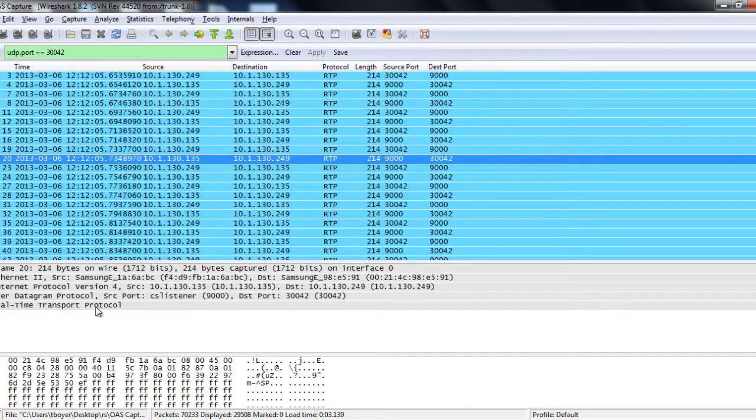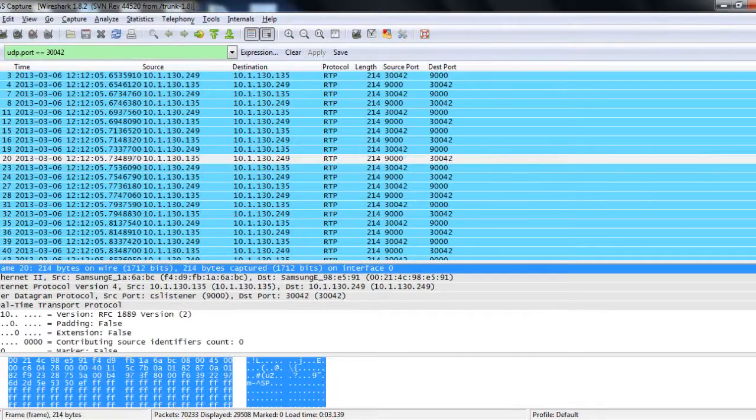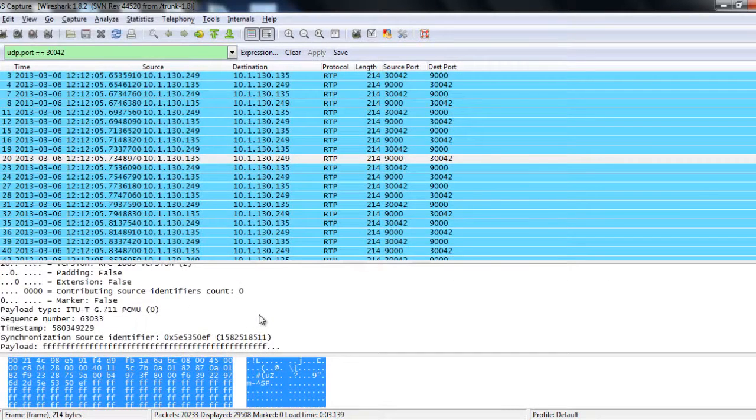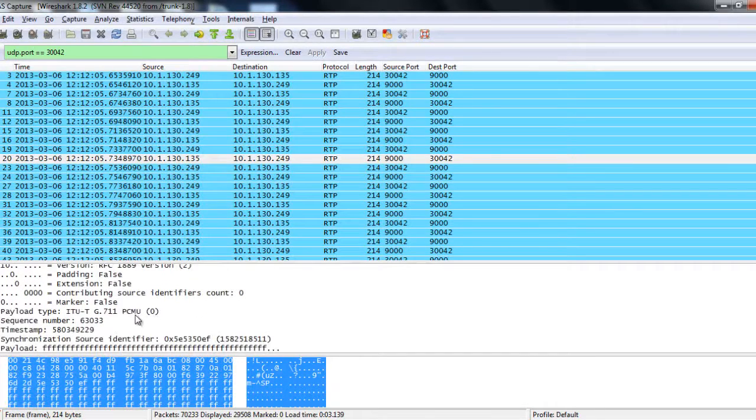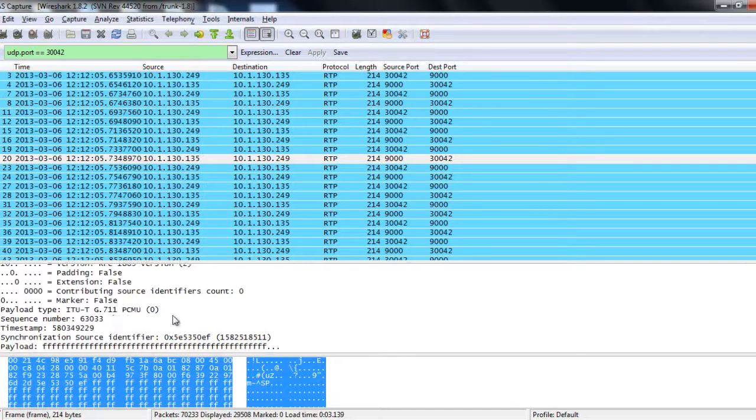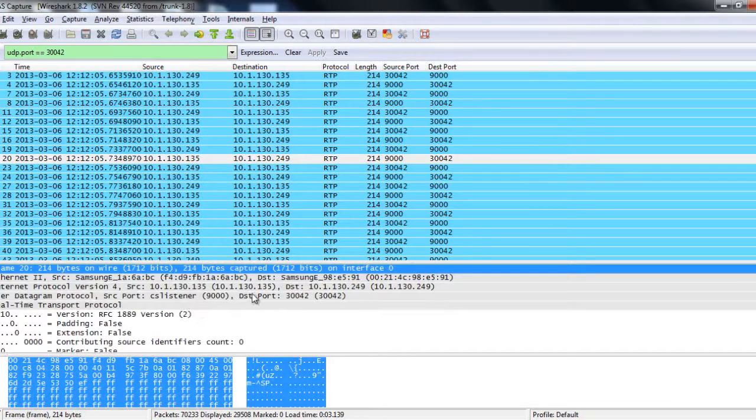So if I look down here in the more specific detailed view, as we're looking at the packets, then I can see different information: the source port, source address, source MAC address, destination port, destination MAC address, destination port. And I see that we're using the G711 codec. So a lot of good information can be found after I decode it as RTP traffic.